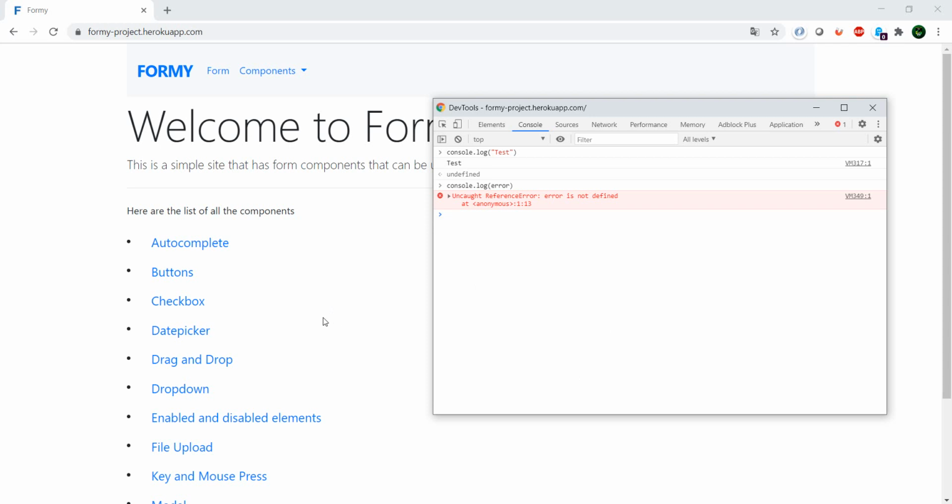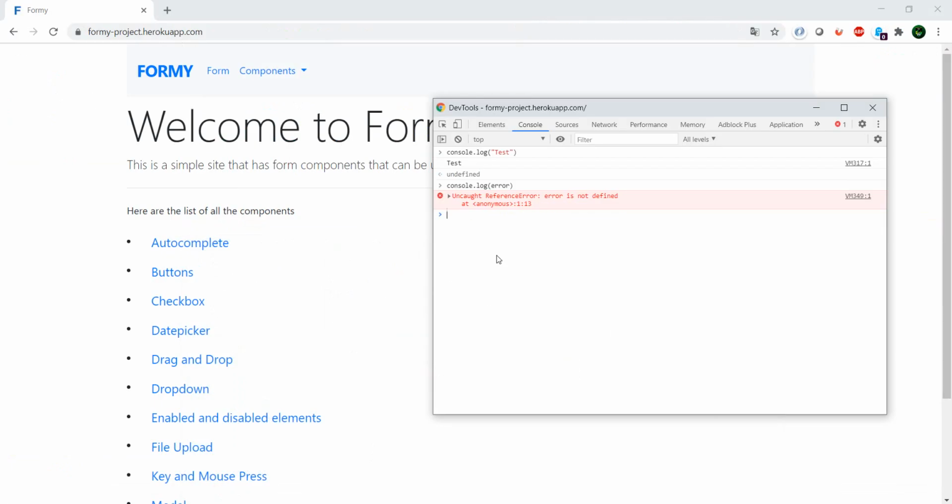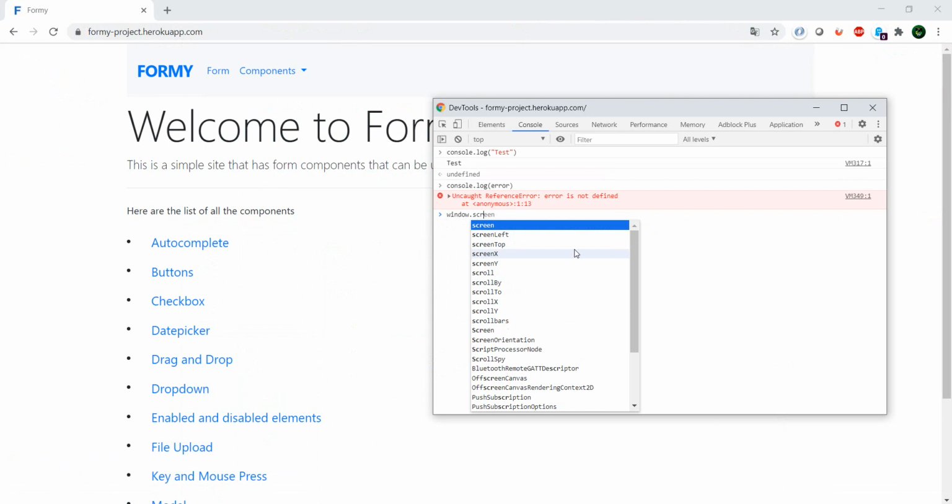So as I said, we wanted to scroll. Which was the first one? The first one was scrolling to the bottom of the page. Okay, so let's see. We have something called a window. So this is the window, the whole window that we have here. And let's see, can we scroll?